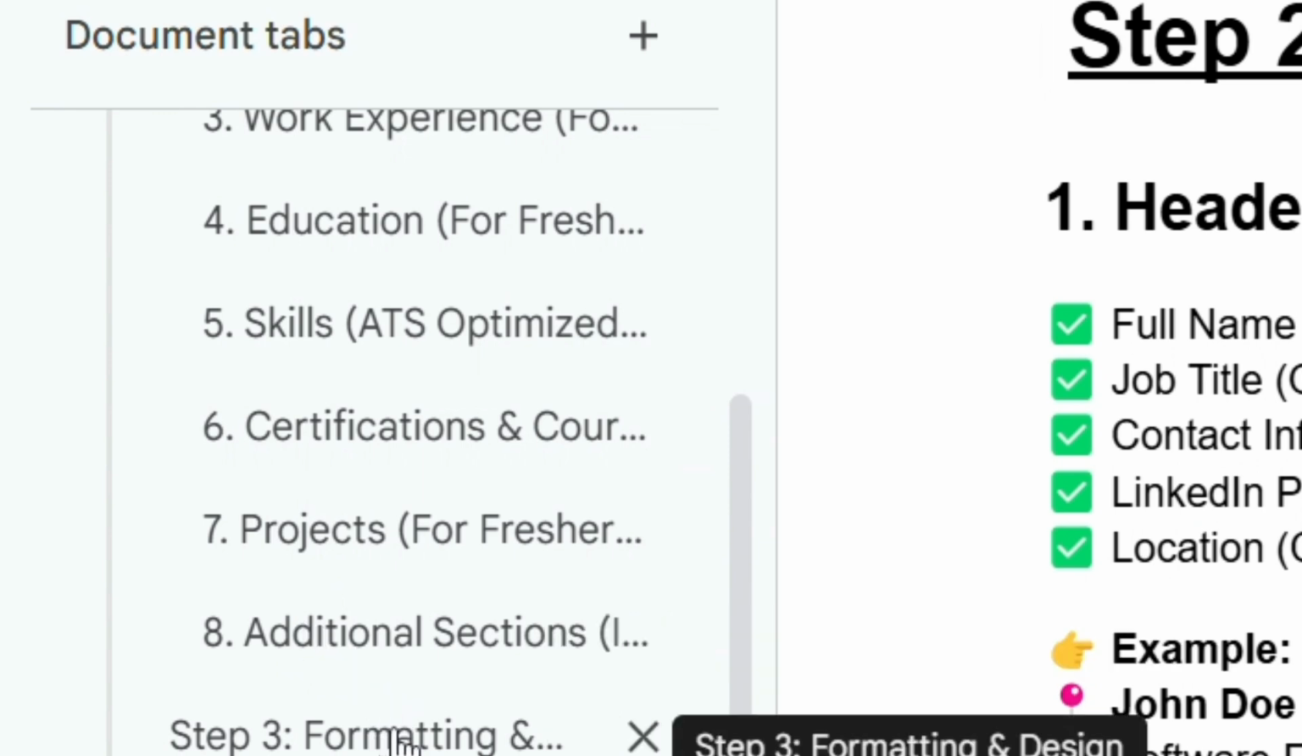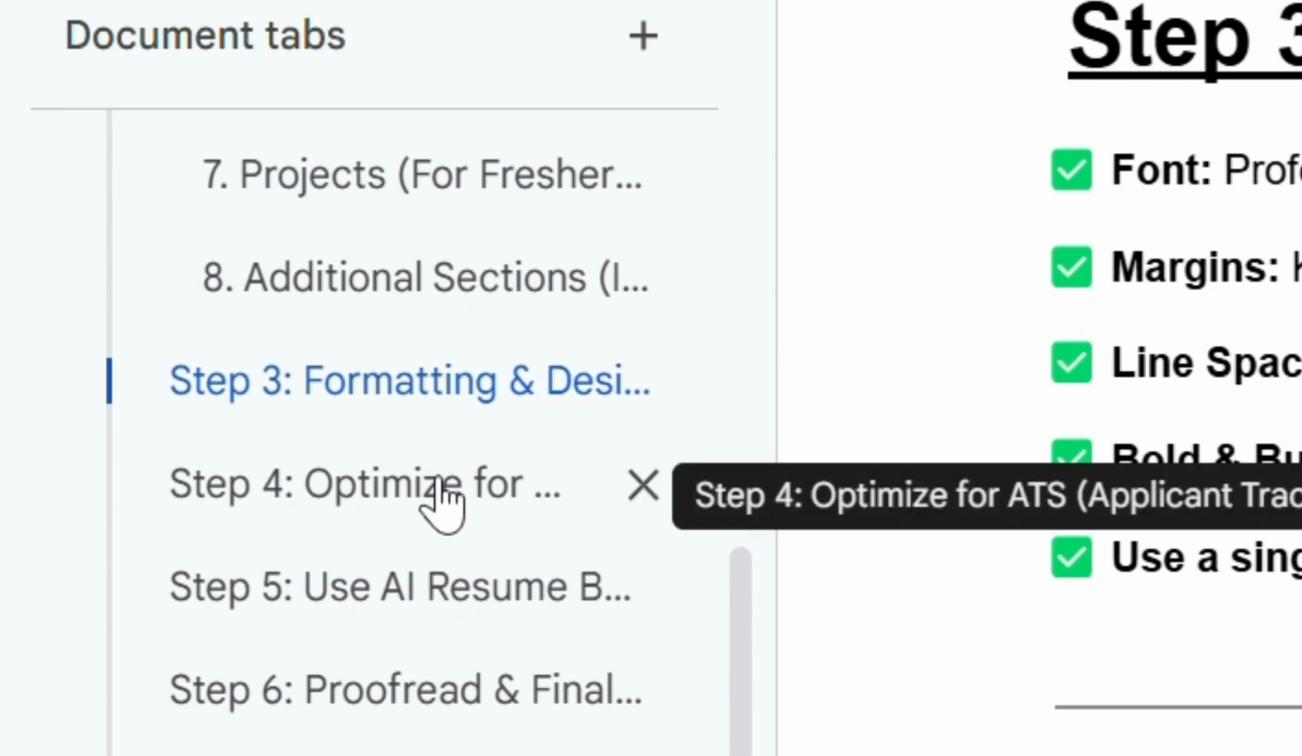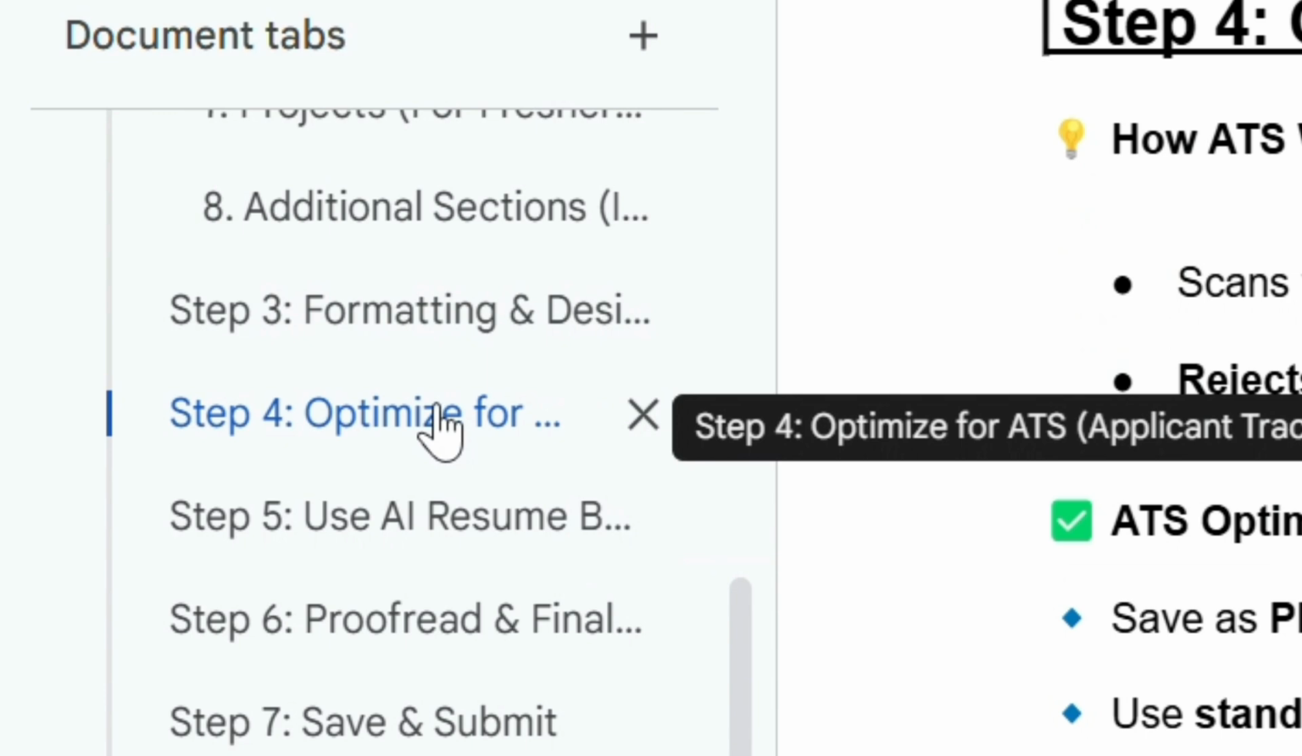And next, you will learn about formatting and design, in which you'll learn which format to use, how many pages you should have, line spacing, margin, and all design specific aspects which are ATS friendly. And next is a very important step, which is ATS optimization. Here you'll learn how ATS works and important ATS optimization tips.